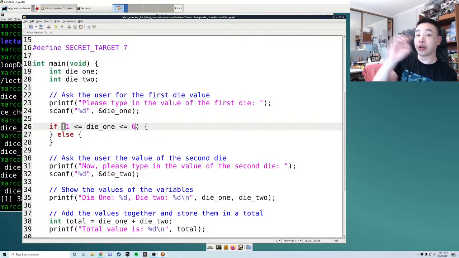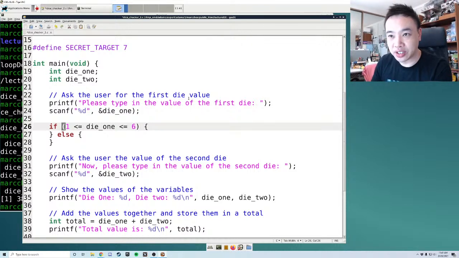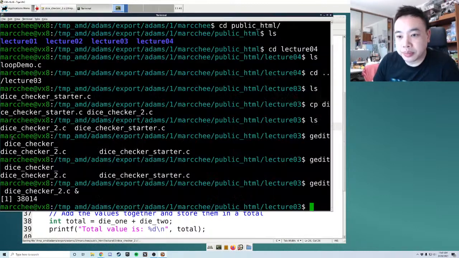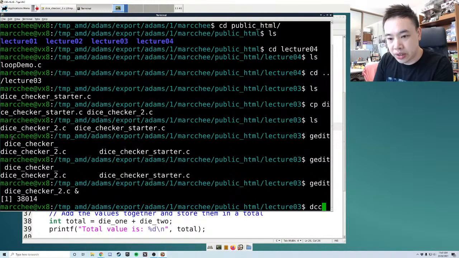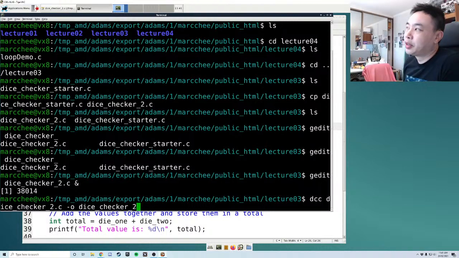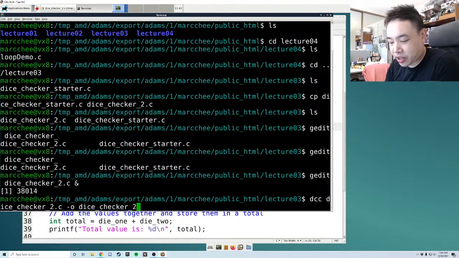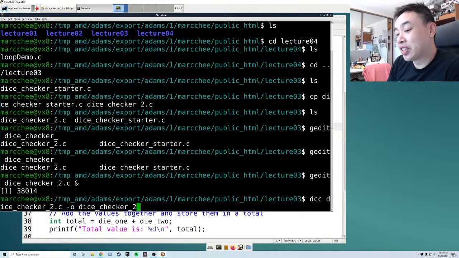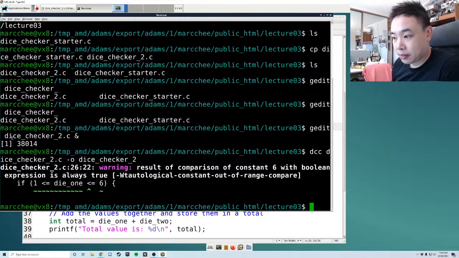I want to check something. I don't usually write code like this because I already know which way it likes to work. I want to see if this actually compiles. So let's run our compilation. DCC dice checker 2, and I want it to write an output file called the same name as the C file for the moment. I think that's identifying our program fine. Dice checker 2. I want to see if this actually compiles, because I have a feeling that it will consider that to be legal C, but it may not give us the answers that we want. Yep.